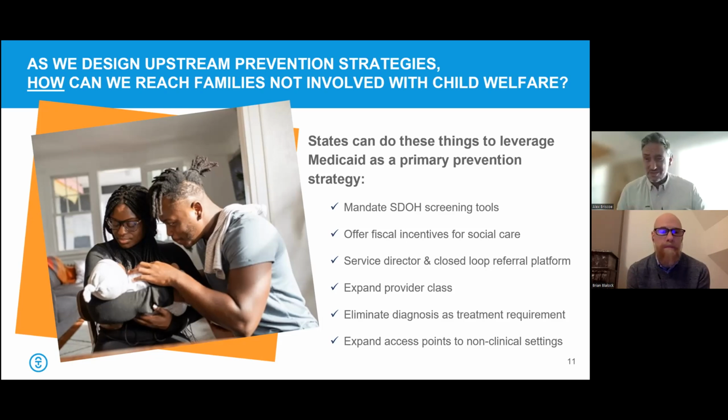So this is kind of the takeaway, y'all. These are the essential elements of the reform landscape in Medicaid that we want you to track. The new screening tools, the new reimbursement mechanisms like enhanced care management and community supports, the new service directory and closed loop referrals, the new provider type opportunities, and the fact that we have eliminated diagnosis as a prerequisite for care.